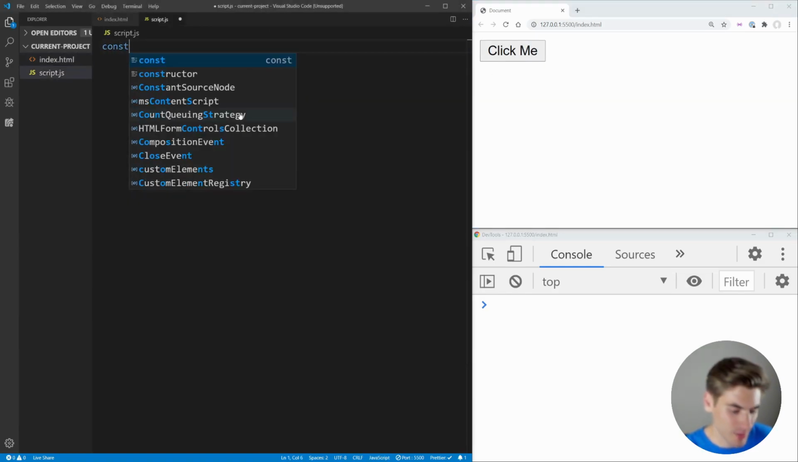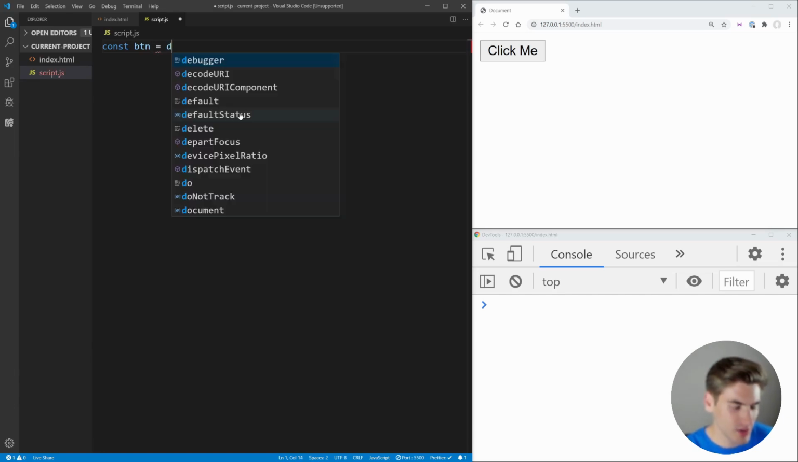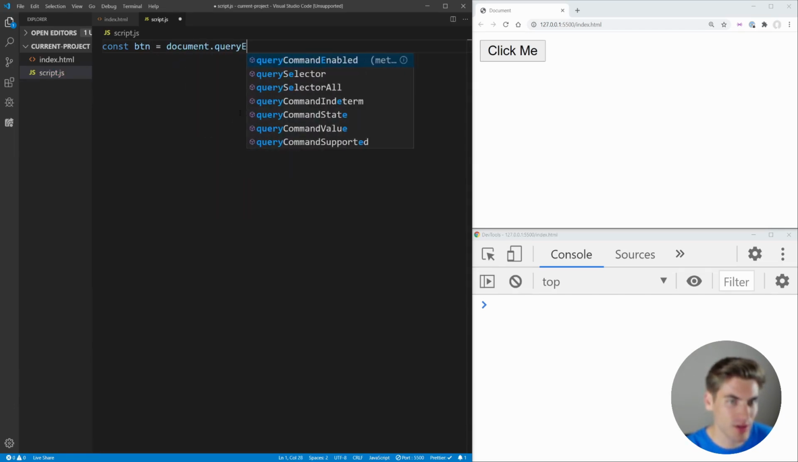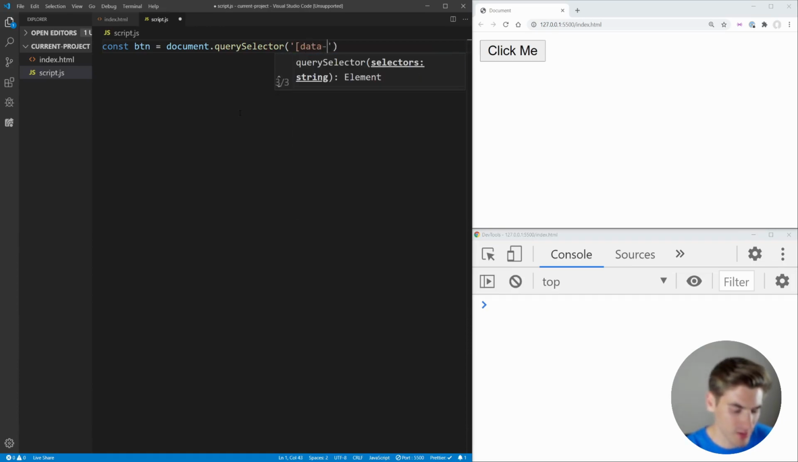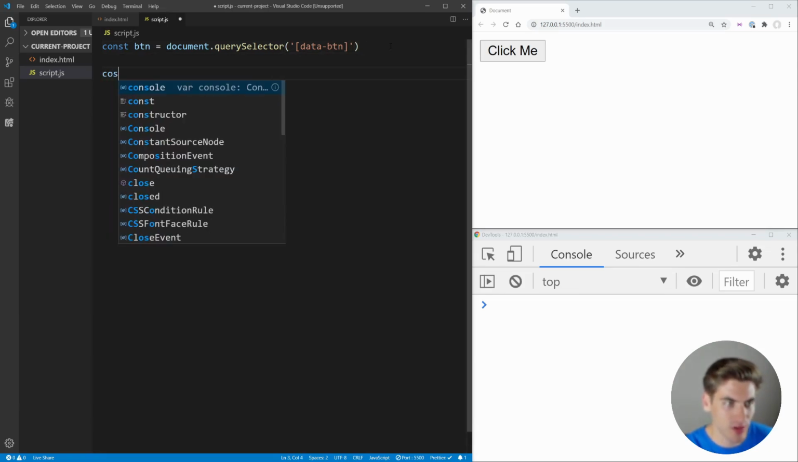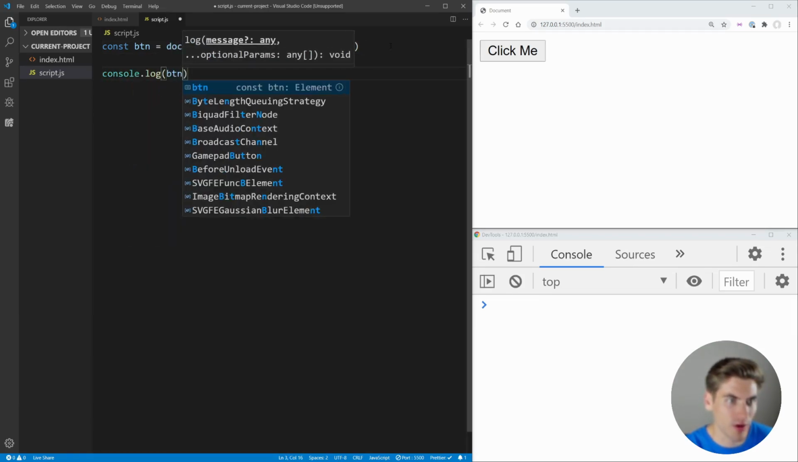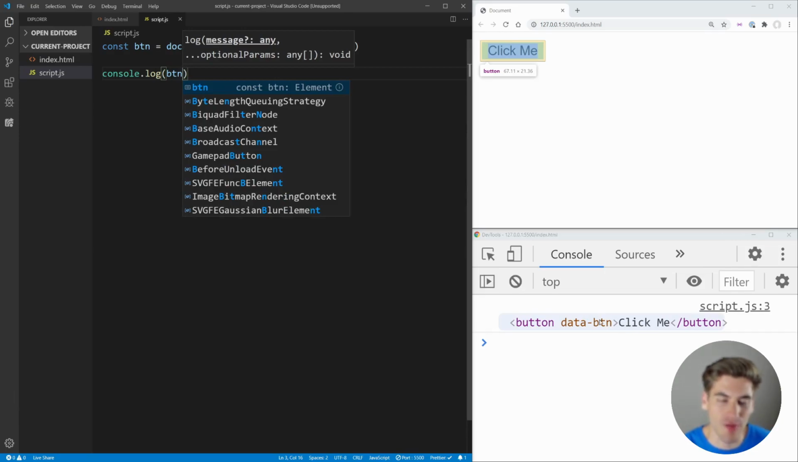First, we need to select that button. So we'll just say button is equal to document.querySelector. And we know that this has that data attribute, which is data button. So now we have our button, and just to make sure this is working, we can say console.log of our button, and you can see down here we have our button selected.